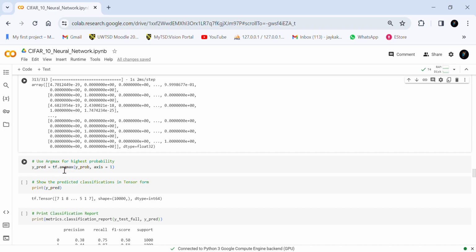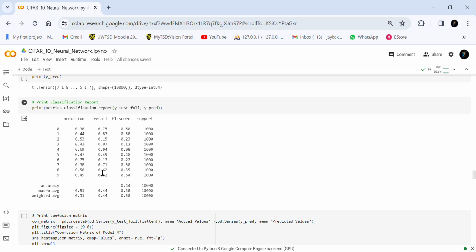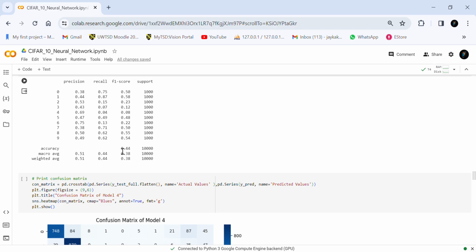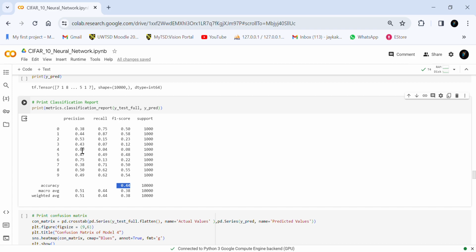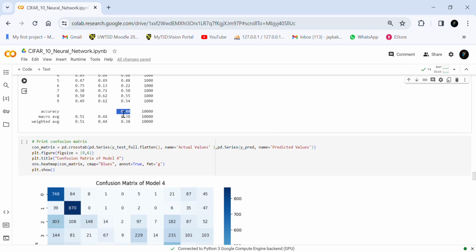For using the argmax library, this argmax is used for the highest probability, and we created a ypred variable and applied argmax for the highest probability or highest prediction. Then we print the classification report, and our model accuracy is 44%. Along with this, we can see the precision, recall, F1 score, and accuracy.